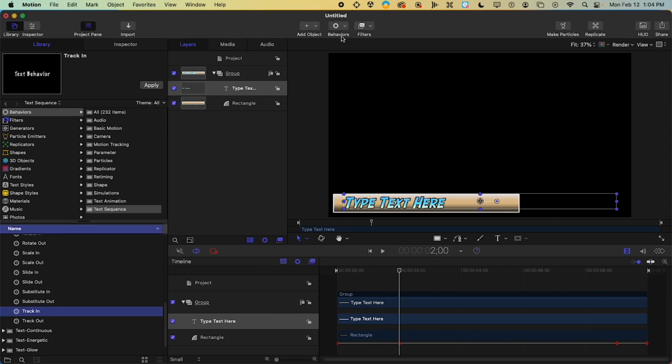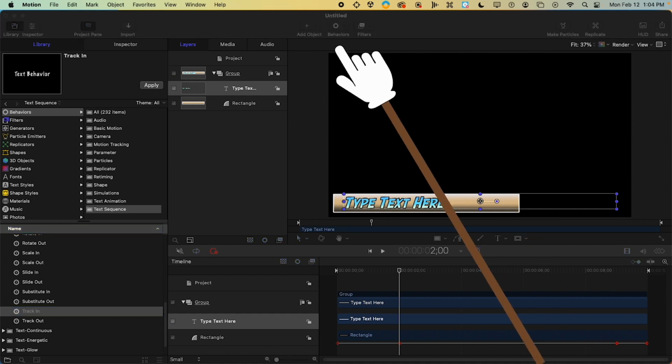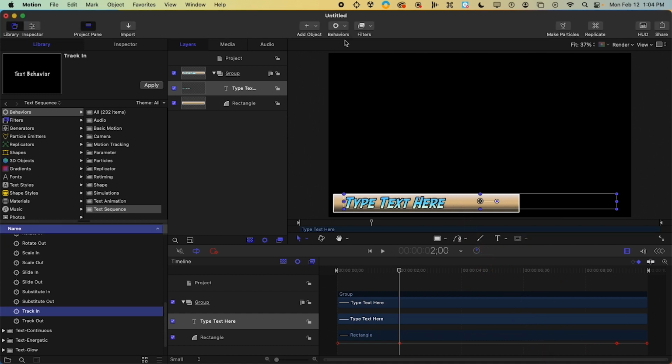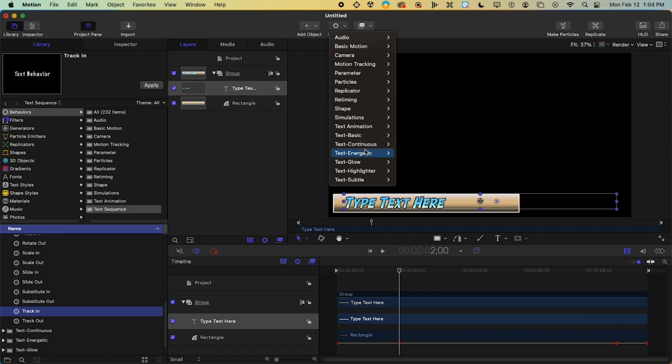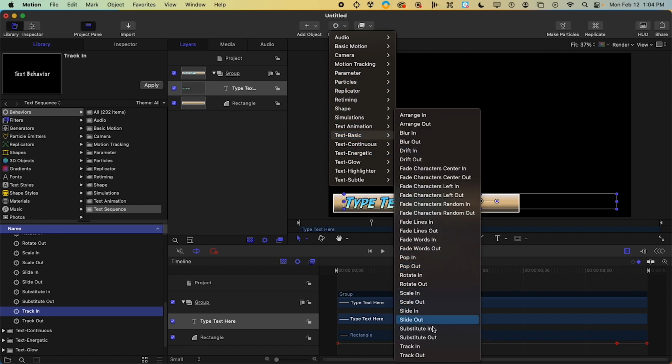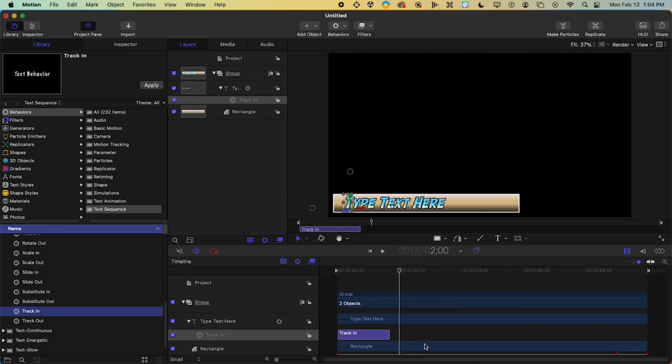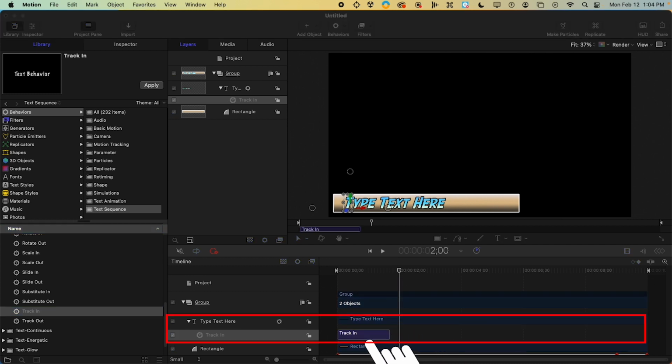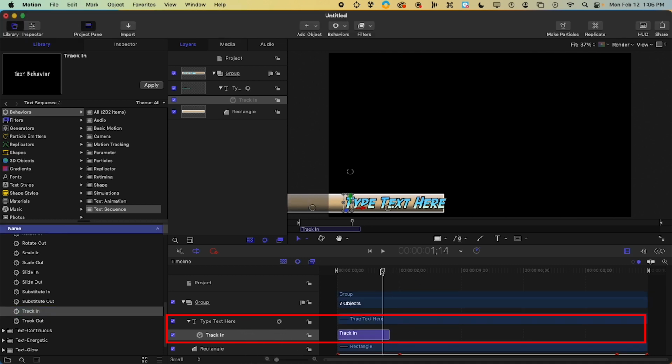And a third way would be to go to your behaviors tab up here at the very top and click down and try to select it through this. Here I can do that as well, track in. What this does is it creates a new object on our timeline that is attached to the type. It is attached directly below it. And that track in is going to show how long it actually occurs.